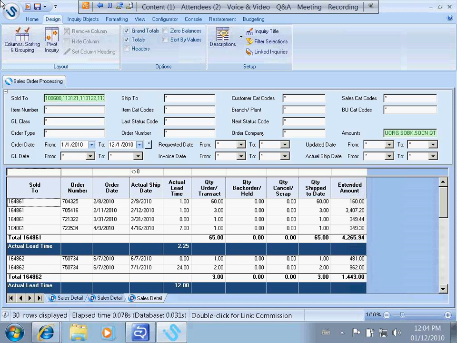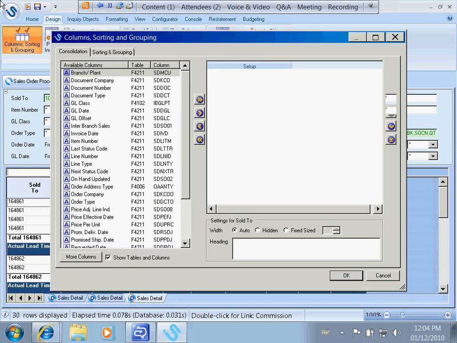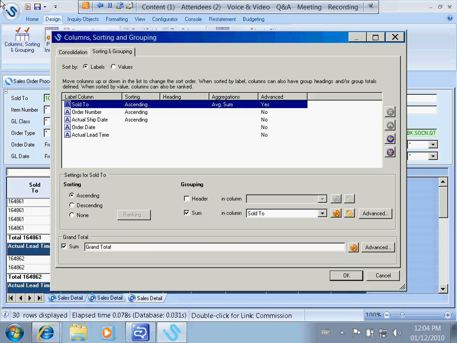We'll go to column sorting and grouping. Remember, all of you know how to get there by now. We're going to do something you haven't done before. You see at the top here it says sort by, what does it check? Labels. We're going to change it to values. What do we want to sort by? Okay, well, let me do it. Oh, well, never mind.